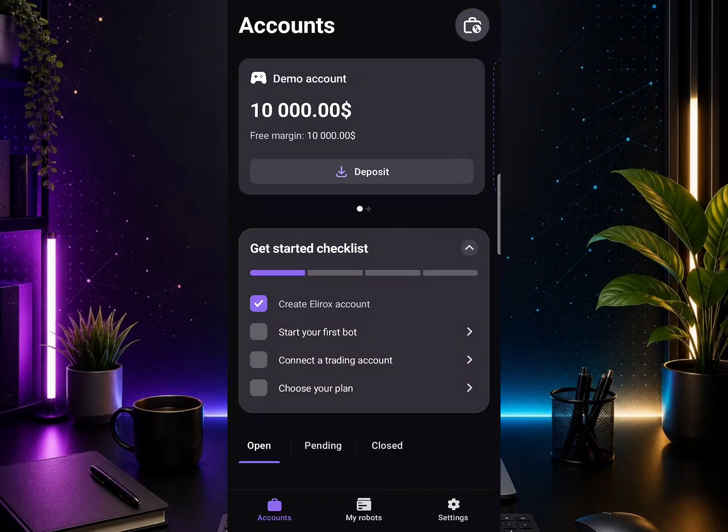All right, let me show you how you can easily connect your Elirox AI trading bot to any broker of your choice. Let me show you step by step. So once you register, they will give you 10,000 demo accounts for practice to see the performance of the bot.